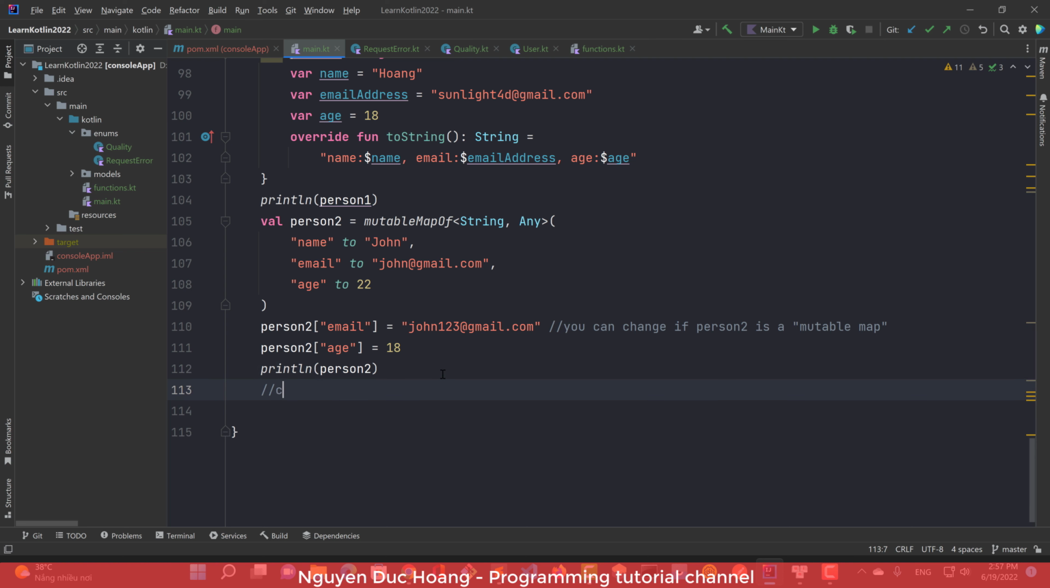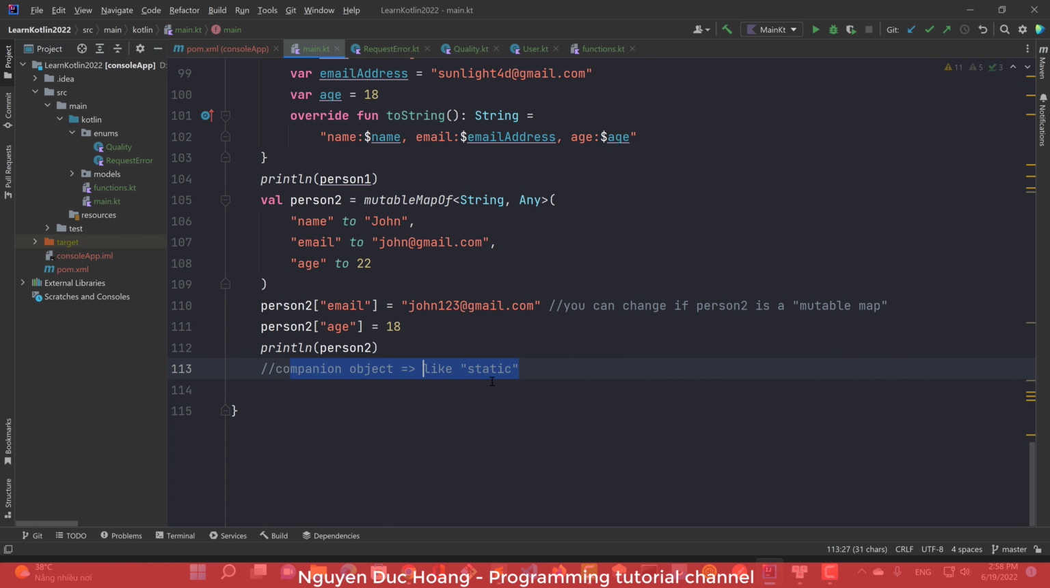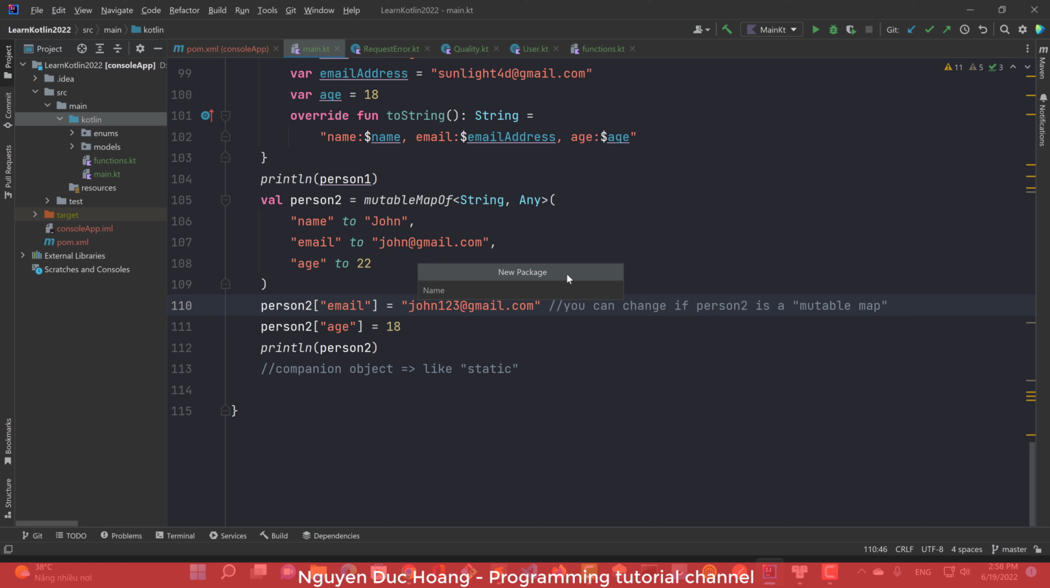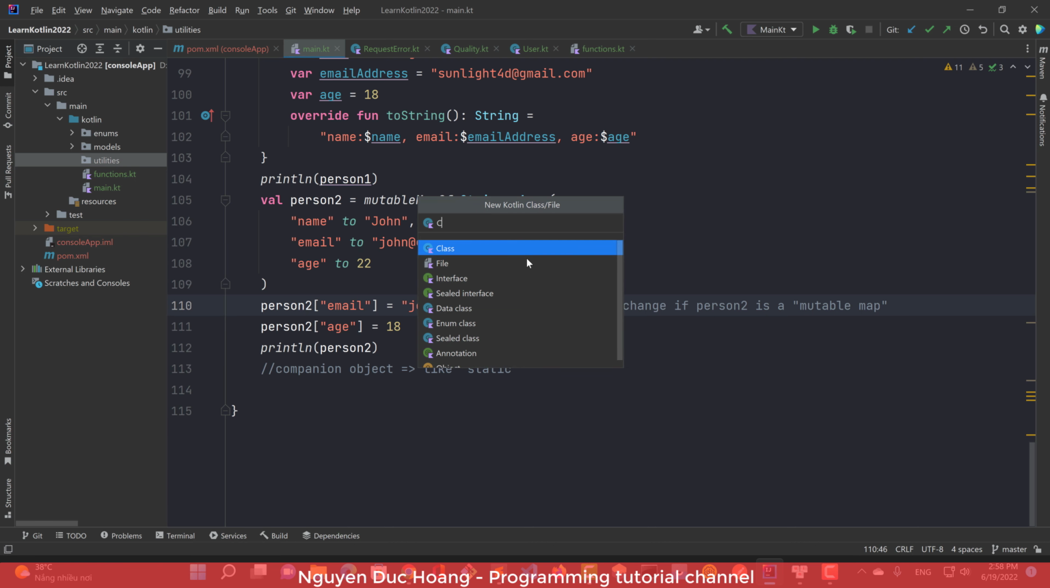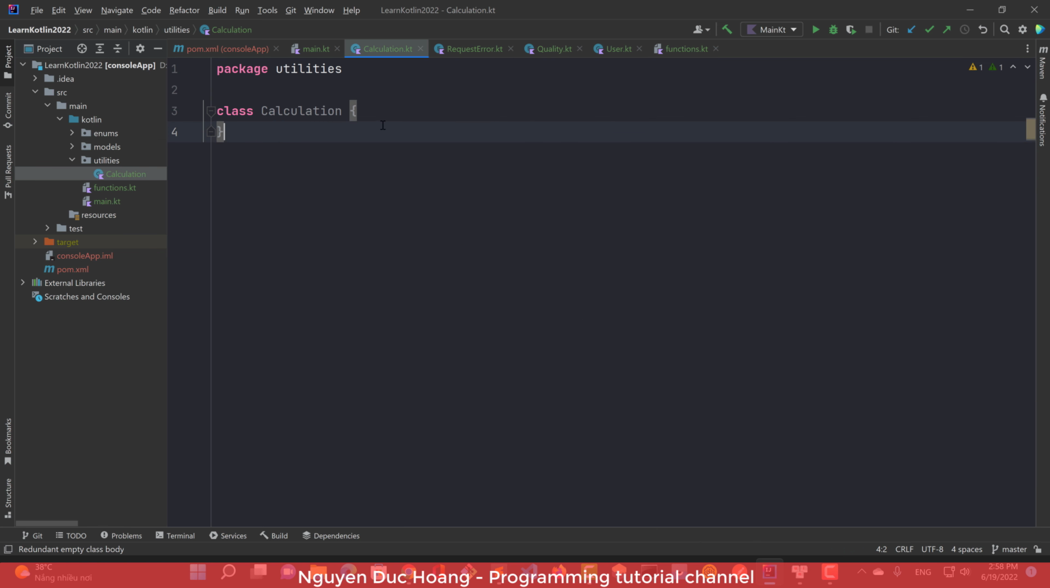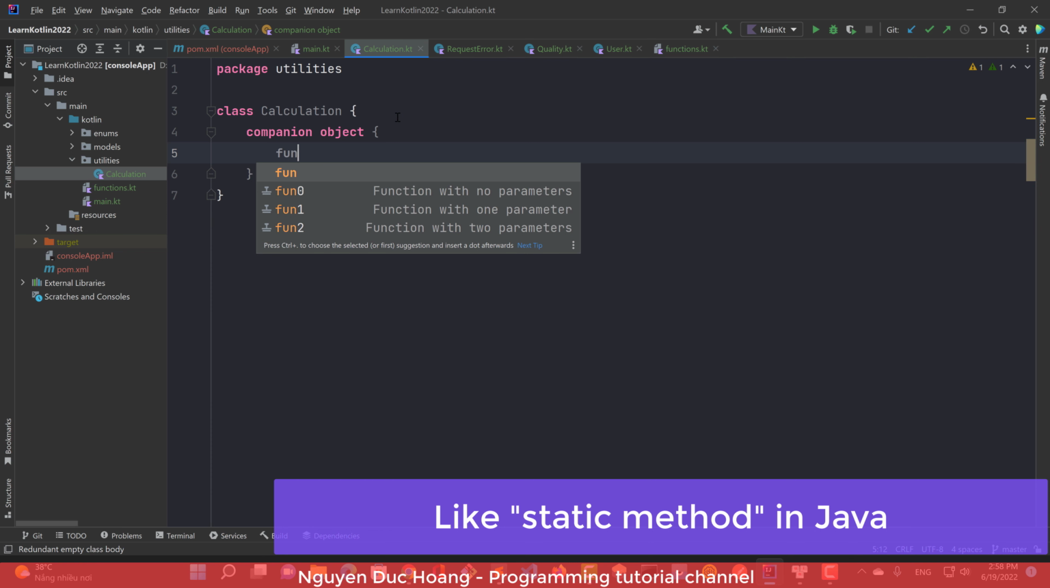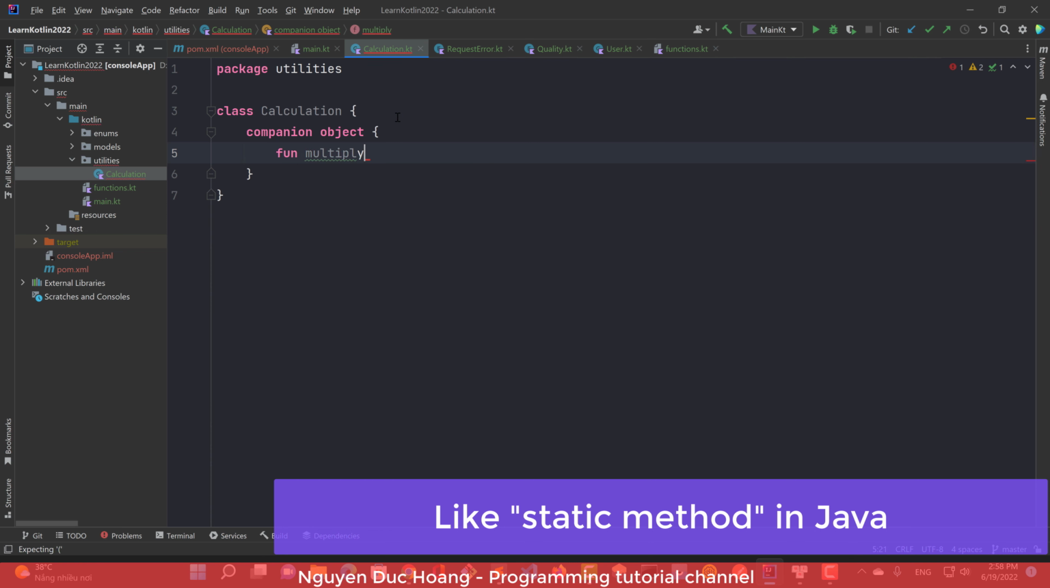So now we talk about companion object. Companion object is like static. In Kotlin, we do not have static, but the companion object is like static in Java or C sharp. Companion object means that we can define a function or a property inside an existing class, and you can access this property using the class name. You do not need to create a new object from this class then call this function. It only needs class name dot function name, class name dot property name.